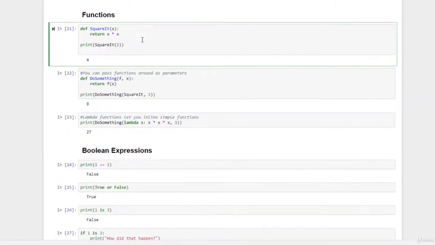Okay, moving on to functions now. Fortunately, they work pretty much as you'd expect in Python. The syntax looks like this. You define a function with the def keyword, followed by the function name, followed by any parameters you want to pass in with their names. Be sure to end the function definition with a colon.